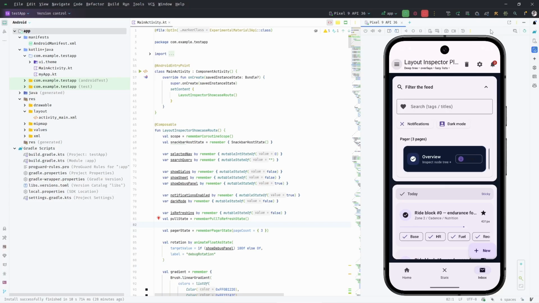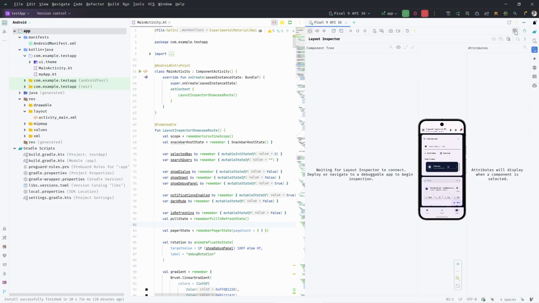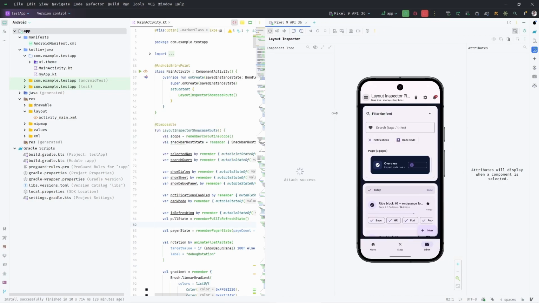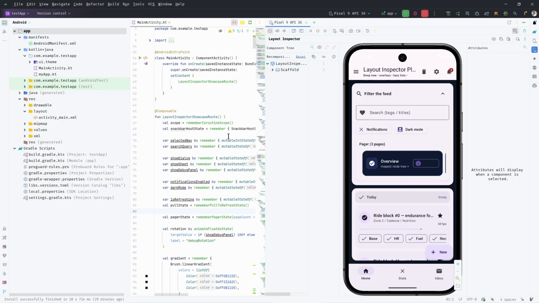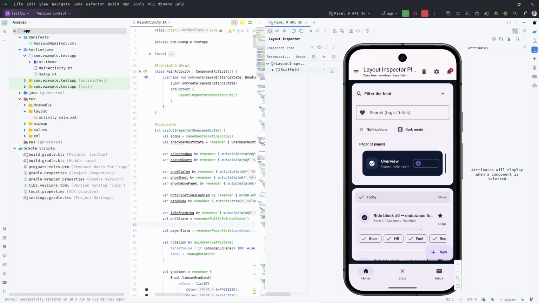Have you ever wondered how to debug your UI in an Android app? Today I want to show you an Android Studio tool called Layout Inspector. So what is it? Layout Inspector is an Android tool specifically used to debug the hierarchy of your UI components. In this case, I will be using Compose.